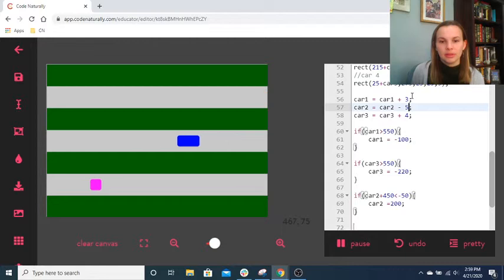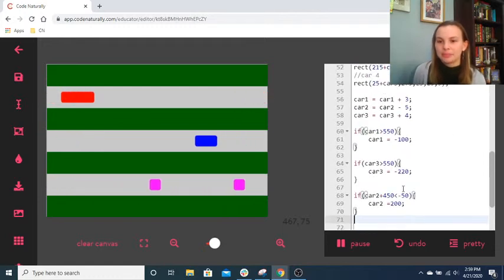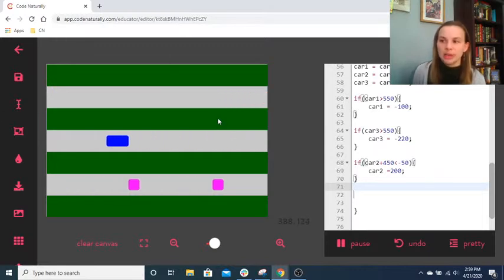Cool. Yeah, and I think I'm going to make them all go a little bit faster once it's actually like game time, but that's okay. So far we are good to go. We have our cars moving. They're doing everything that they're supposed to do.